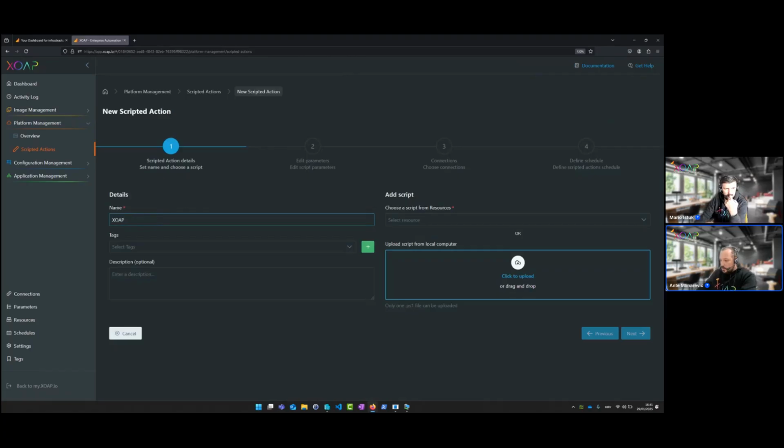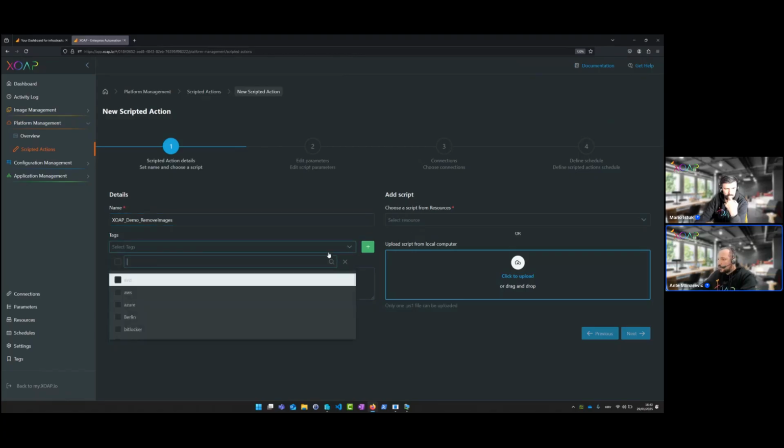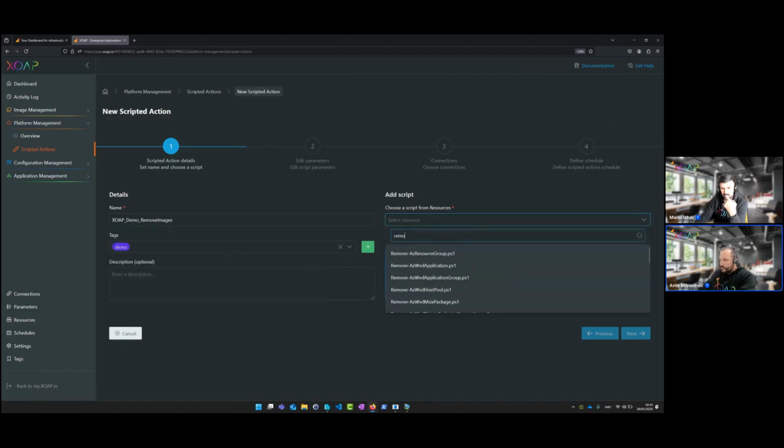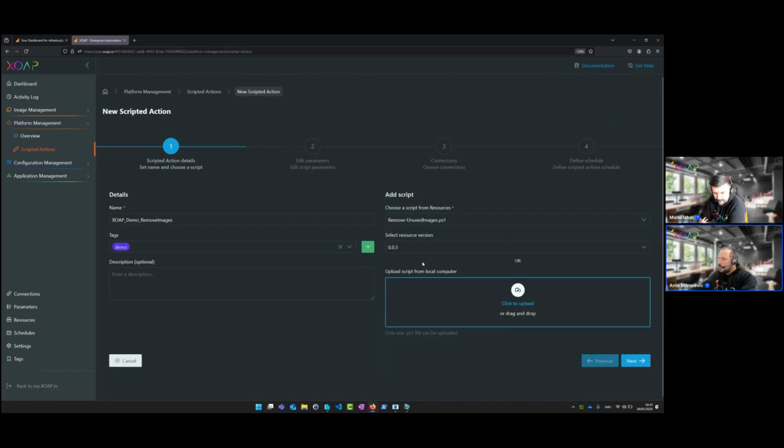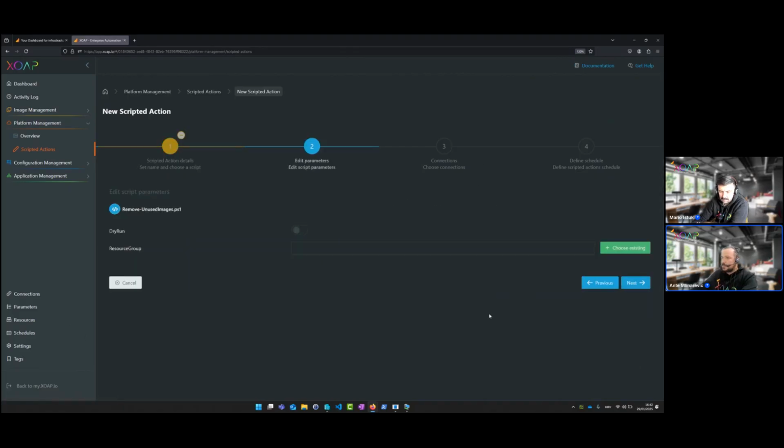define the name. Okay, select a tag again, maybe demo, and then you select the resource. I think remove unassigned images. Yes. So we select the script here. This is selected directly from the resources. So you can always upload your own scripts here, and then you can click next.